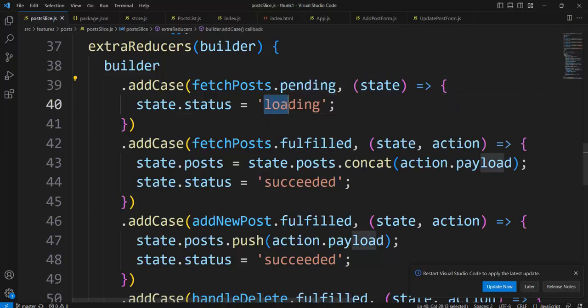Here is a loading state. We write the status loading immediately after fetchPost is called, so we have the loading state: post status is loading. But if fulfilled, state status is succeeded.